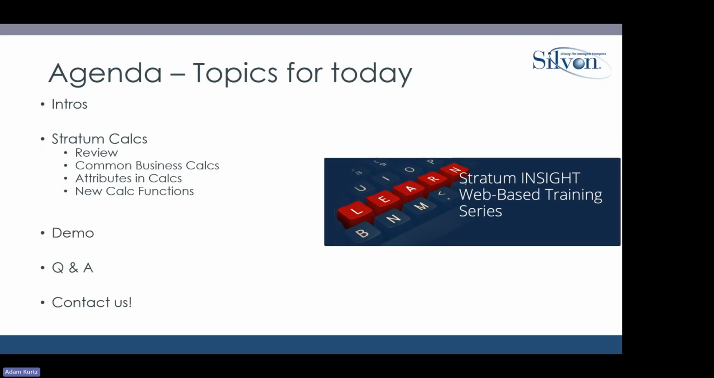So we'll be talking about how to perform a calculation within a view. We'll obviously review some of the fundamentals of that. We'll go into some common business calcs: variances, variance percents, profitabilities, profitability margins. We'll also take a look at how we can use attributes in calculations as well. So you might have a list price for your products, and you can calculate that against your units to get an extended list price. So some things to do with your attributes.